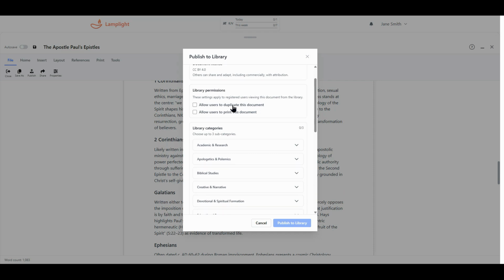These options let you decide what other Lamplight registered users can do with your document once it's in the library. You can allow them to duplicate or print it, or leave both turned off so they can only read the document within the library. Just to note, only users on the Flame plan will be able to duplicate a document.